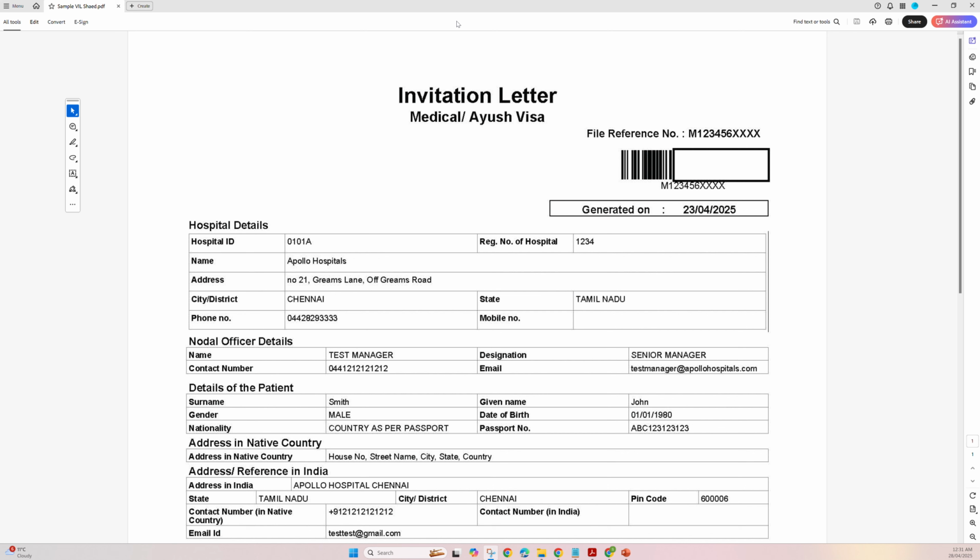So what is this invitation letter about? What is the change? What exactly changed? And what to check for when you get the letter? And the most important thing, the reference number, and the last part is how to use the reference number when you actually apply for the Indian visa.